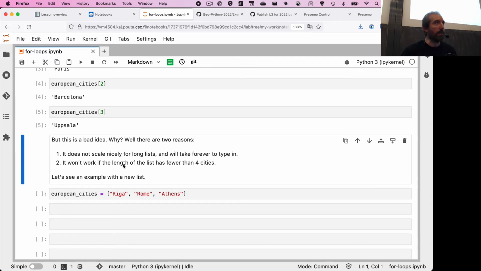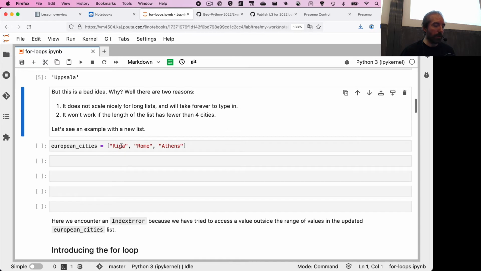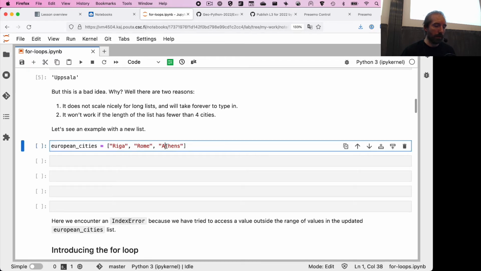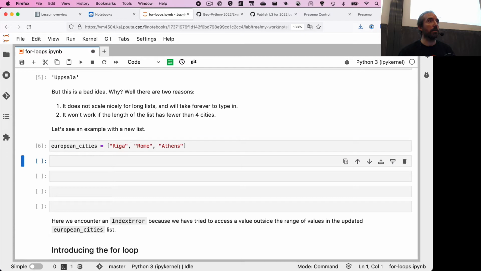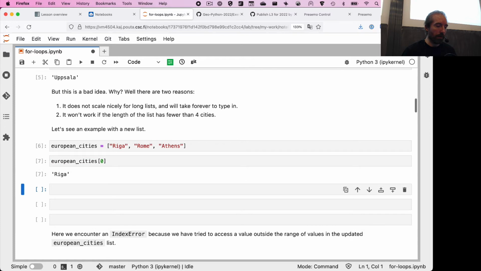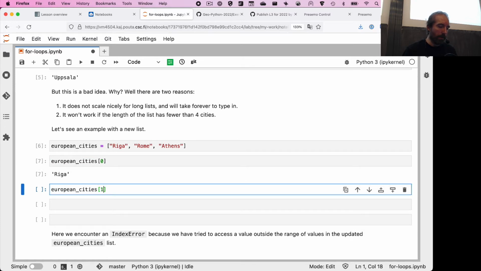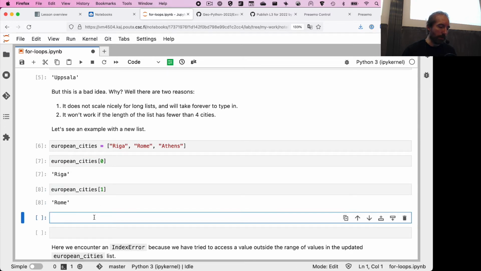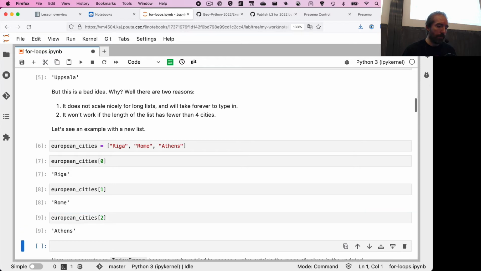The other thing is that the same approach won't work very well if we have fewer than 4 cities, for example. So imagine we have now Riga, Rome, and Athens as our cities. So I'll run this cell again just to overwrite the values that are in the European cities list there. And again, I can paste what I had before, European cities 0, and I get Riga. And if I go to index number 1, I get Rome. Index number 2, I get Athens.